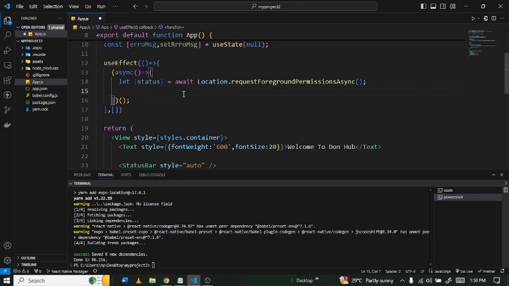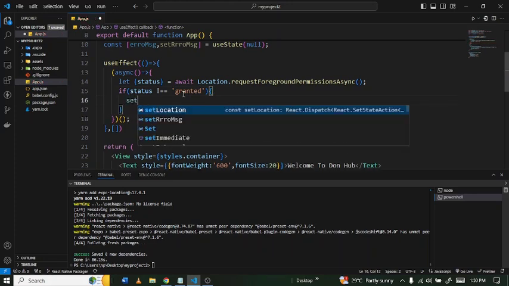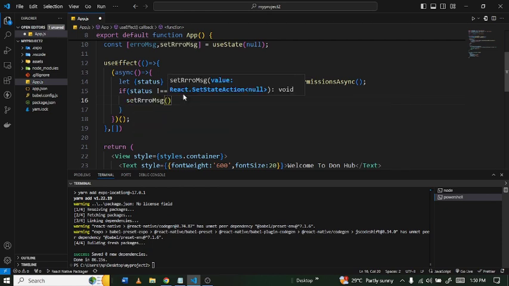So here we can just do a couple of checks. We check whether the status is equal to granted. If it's not equal to granted, then we will do certain things. If the user doesn't permit you, we would like to set our error message to, let's say, permission.